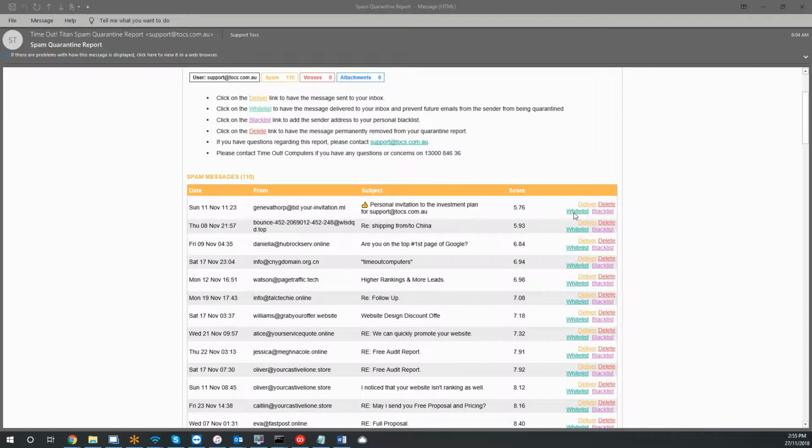We can whitelist the email, which will immediately deliver the email to our inbox and add the from address here to what's known as our whitelist. Now, anyone on our whitelist won't be scanned for spam anymore. So anyone that you email often, you can add to your whitelist, and that basically just ensures that they won't be classified as spam anymore.